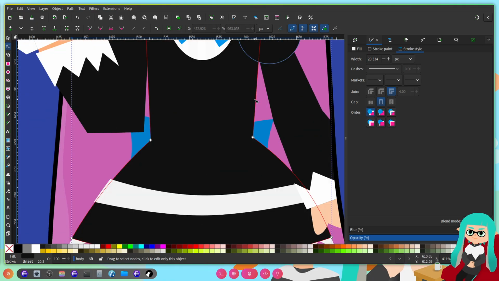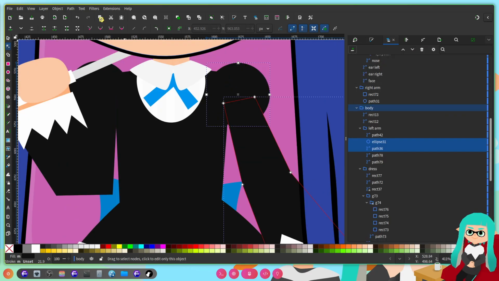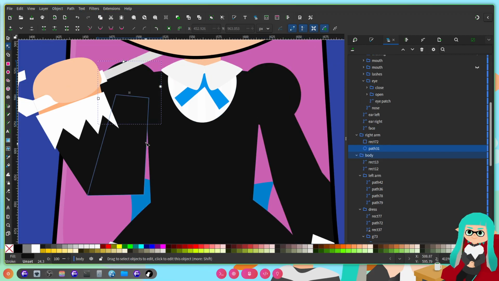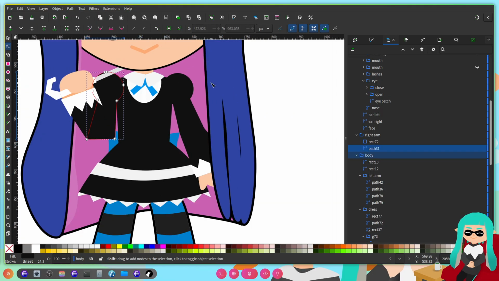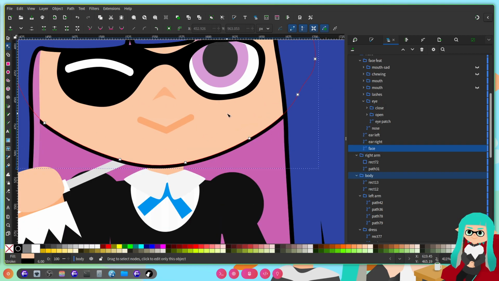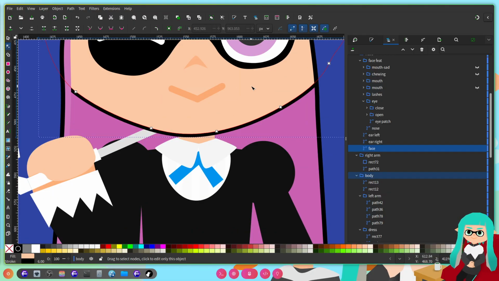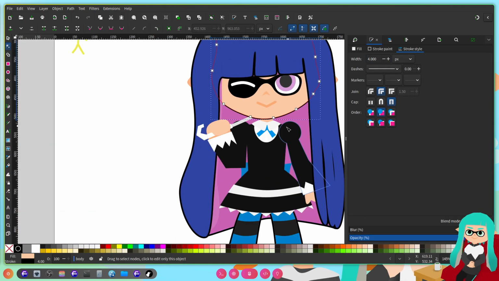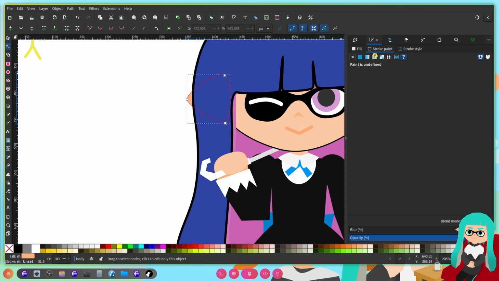Happy music. Okay, we need to merge this together. Object, merge, path union. Honestly, this may just be the profile picture for this month, this season. Tiny ears.